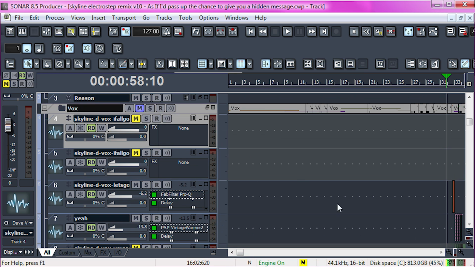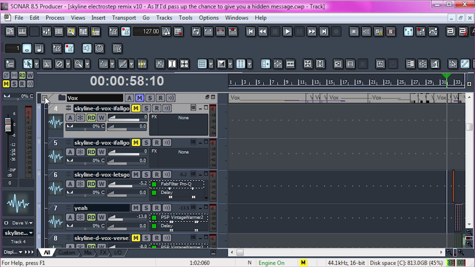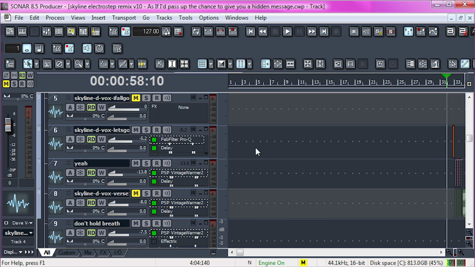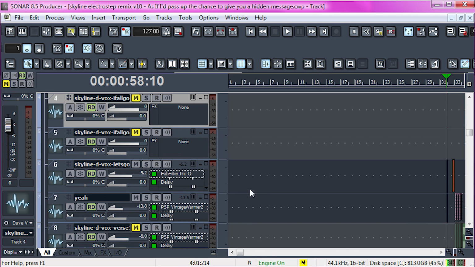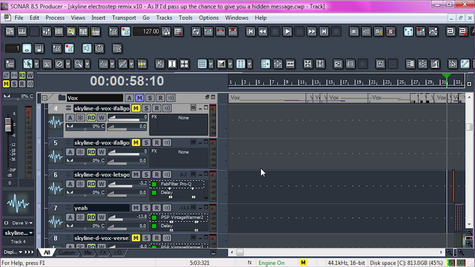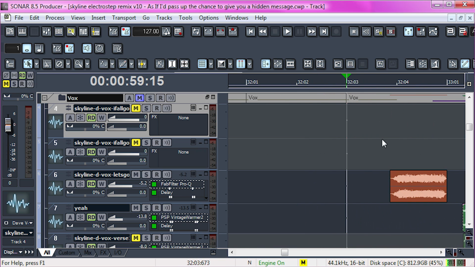Firstly, I got all those samples from the stem pack and I chucked them straight into Sonar, put them in a folder to keep it nice and tidy, and muted them all. Then one at a time I unmuted them and figured out their place in the track. So you can see some are still muted because I didn't end up using them. And first one, let's have a look at Let's Go. Right here.